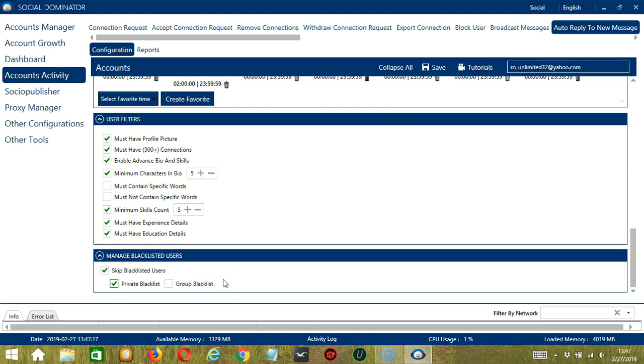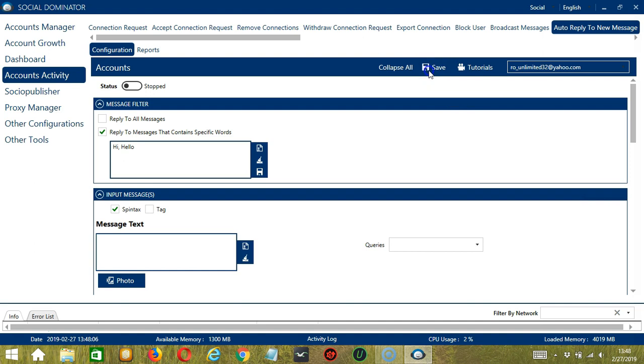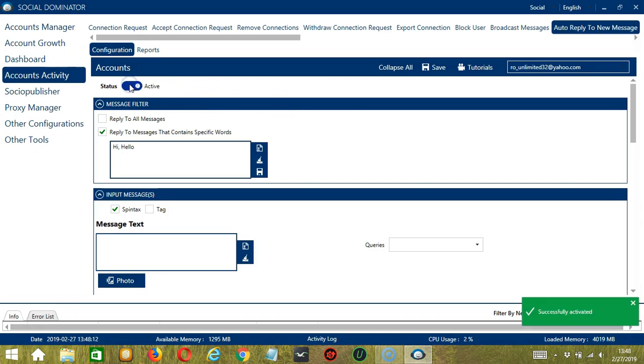When you're satisfied with all the configurations and are ready to start replying to new messages on LinkedIn, let's scroll up and click Save. Success. Then click the status button to make it active. Now that it's active, let me show you another option in automating auto-reply to new message on LinkedIn through Socinator.